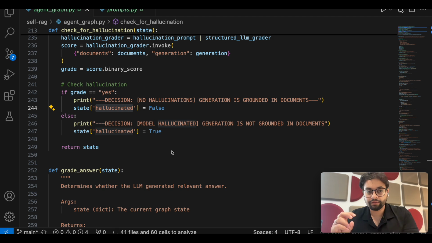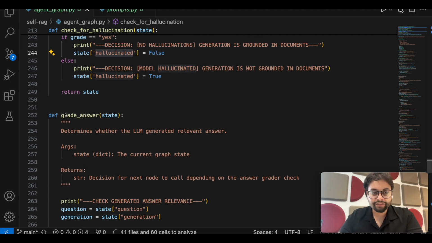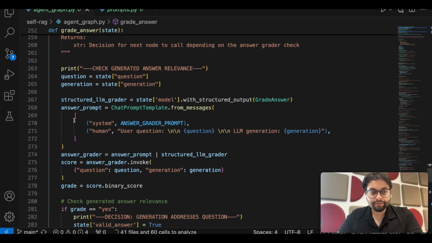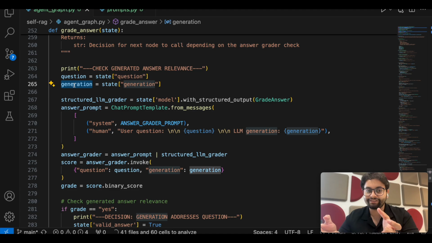So the two layers of self-reflection are done. It's time for the third and last layer of self-reflection, where we check whether the LLM generated relevant answers or not. This is the method which will do it for you. It's also a very similar method to the hallucination grader. We'll get the question and the answer generated. In the hallucination grader, we were checking the document and the answer generated, and checking their relevance. Here we are checking the question and the answer generated to understand their relevance.